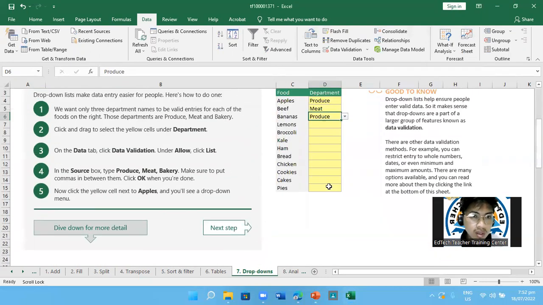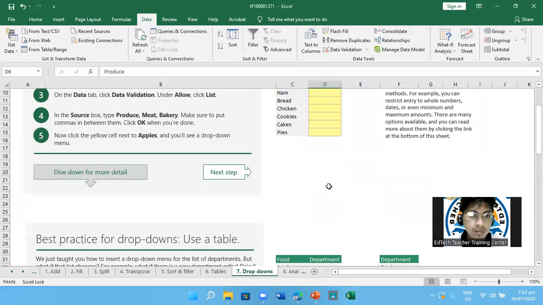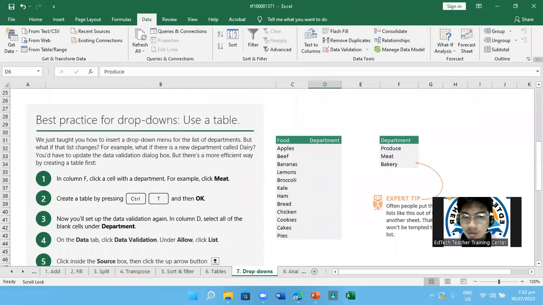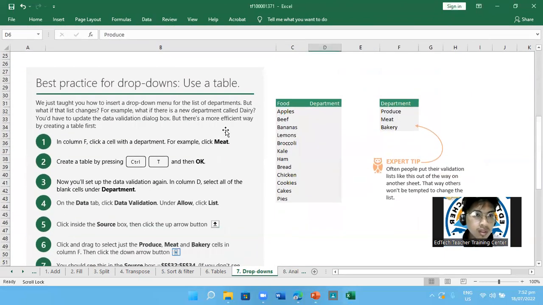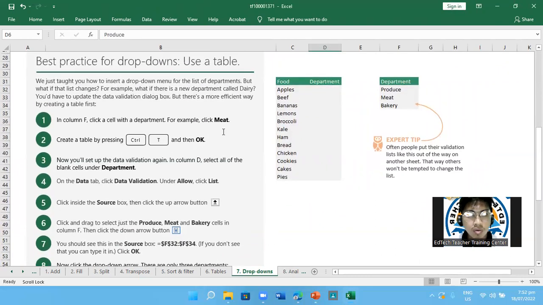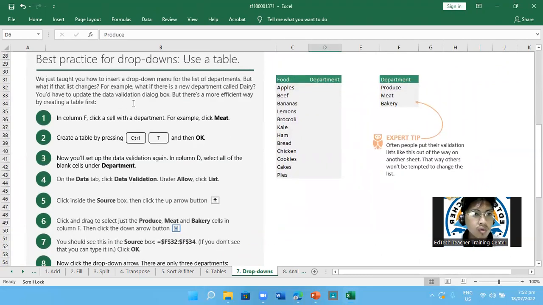So, punta naman tayo sa best practices. So, best practices for drop downs. So, using a table. We just taught you how to insert a drop down menu for the list of departments. But what if that list changes? Okay, for example, what if there's a new department called dairy? You'd have to update the data validation dialog box, but there's a more efficient way by creating a table first.